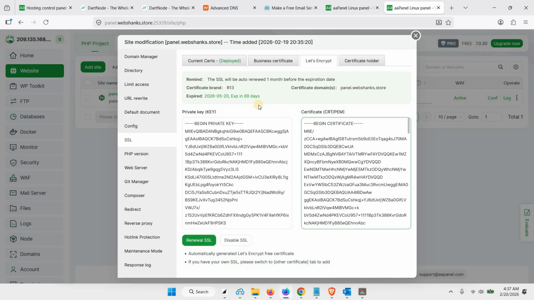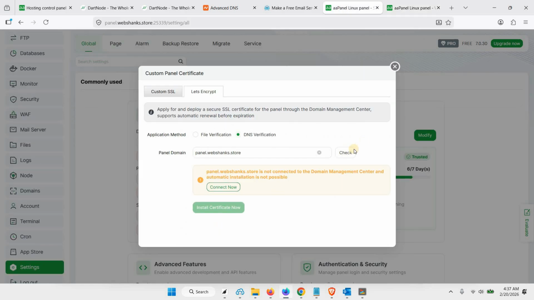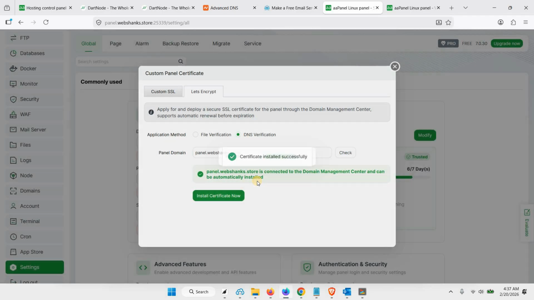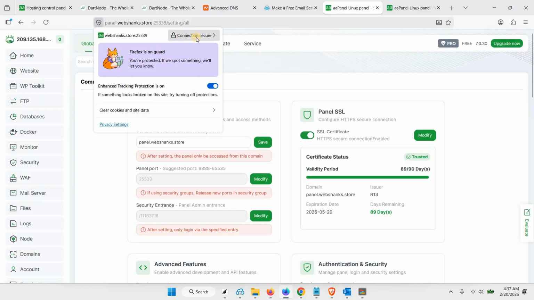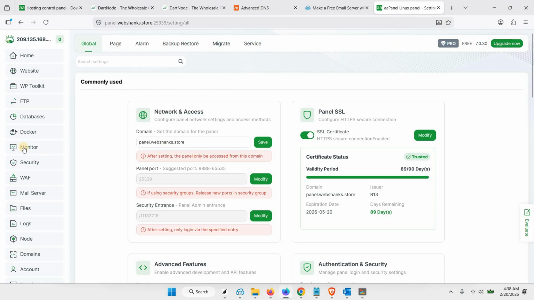So now we have an SSL for our panel. Okay, let's check this one. Okay, great. Okay, we'll click install certificate now. Okay, then we will refresh this. And now our connection is secure. Okay, we will close this one.